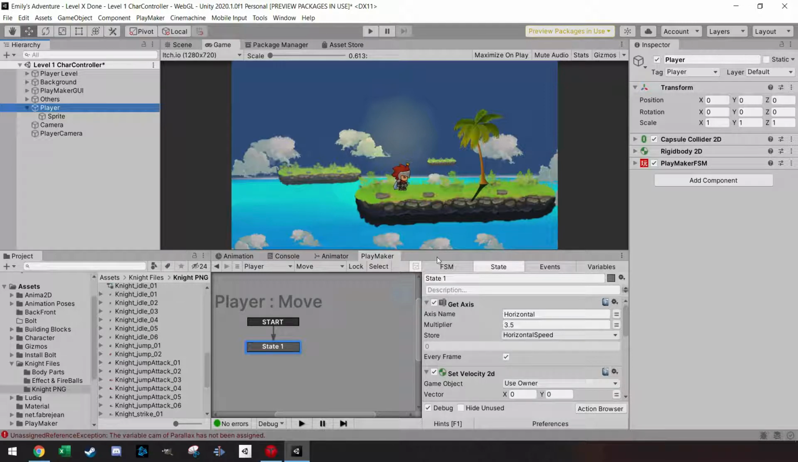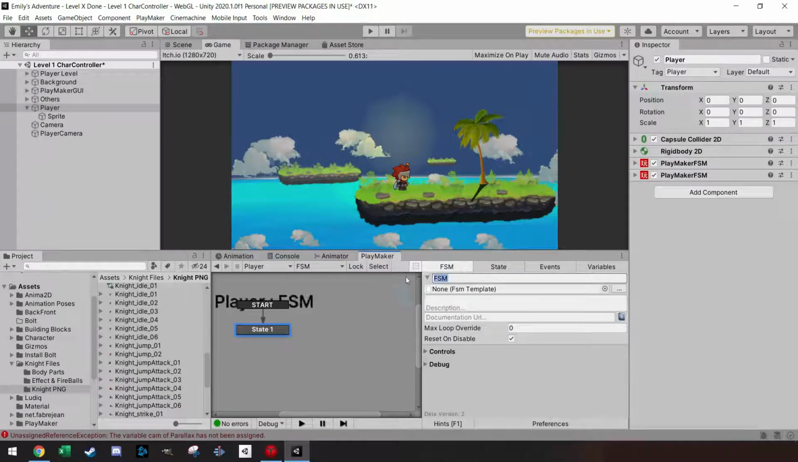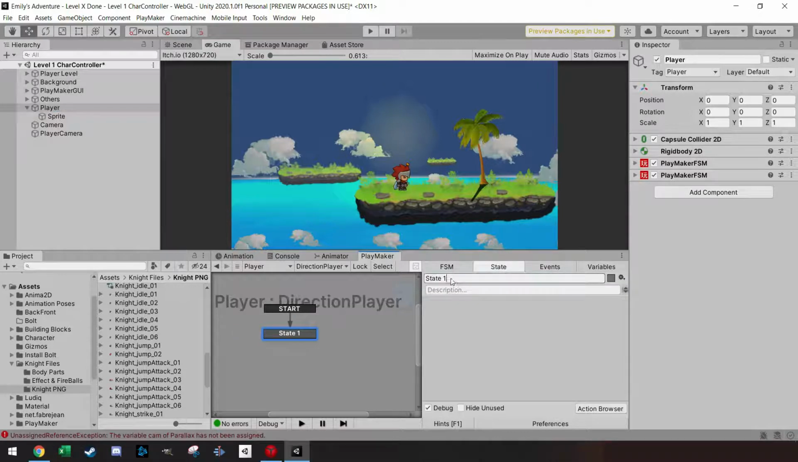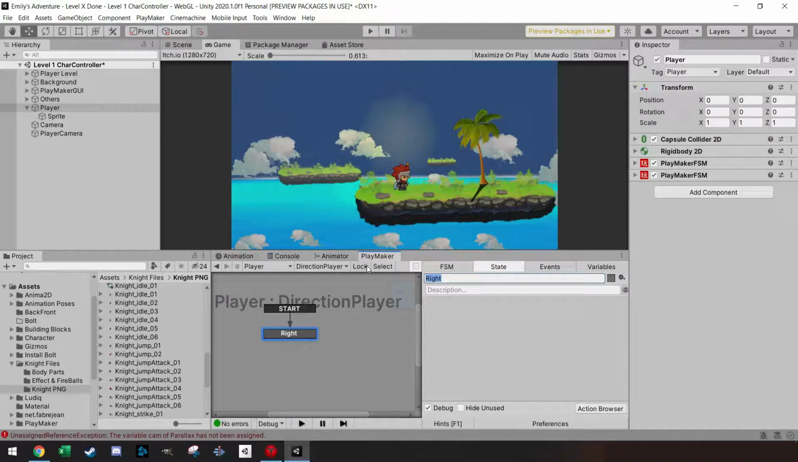But before changing to left to right, let's make sure to name the state, because it's important to name your FSMs. Right, so let's add an FSM, a new one, and let's call this FSM direction player. Good. So, and the first state will be called right. And within this state, we're going to add a couple of actions to make sure that it's right.